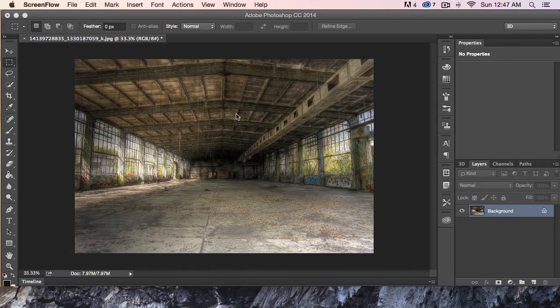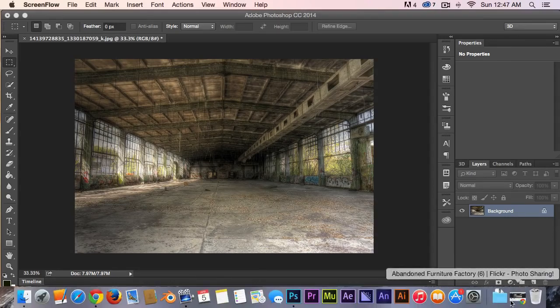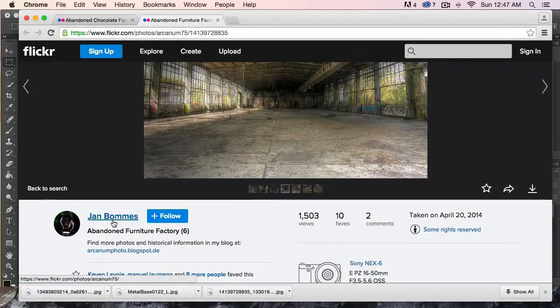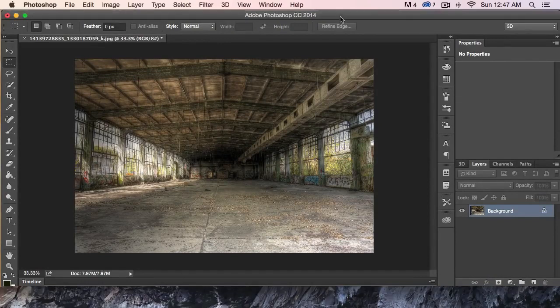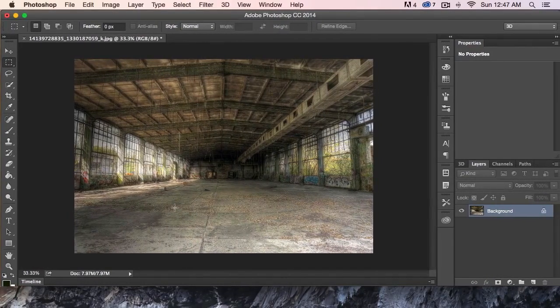Alright, so I have this image right here, which I downloaded from Flickr from Jan Bohms. Thank you, Jan, for uploading this to Creative Commons so that I could use it. I was looking for some kind of a parking lot or warehouse or something so we could cast some shadows on a nice piece of cement. So this is a great image. Okay, let's get started.